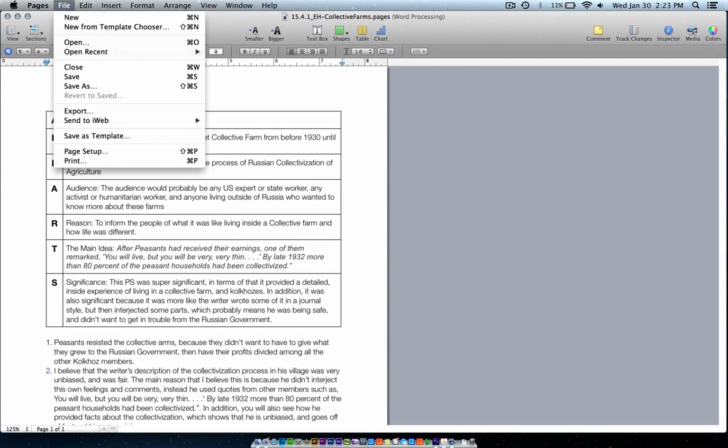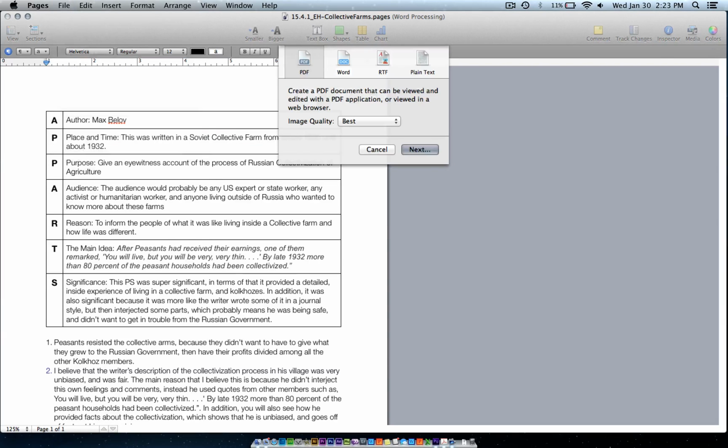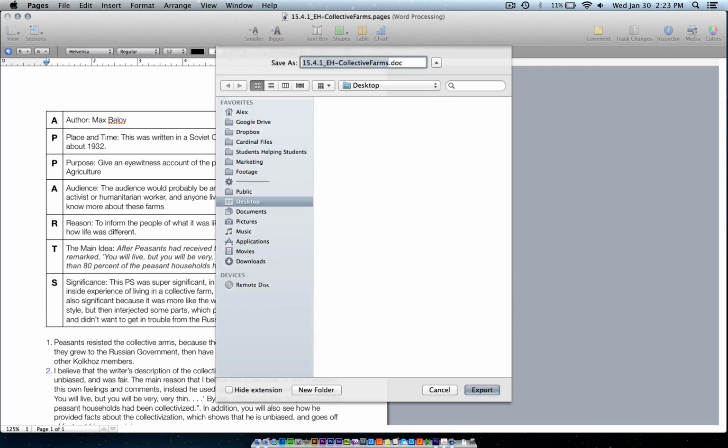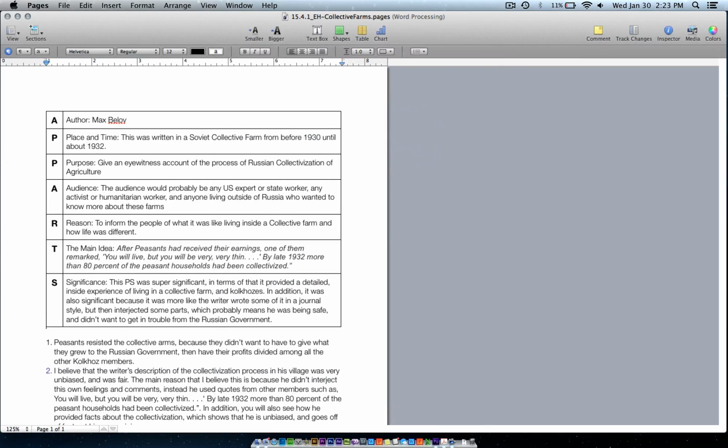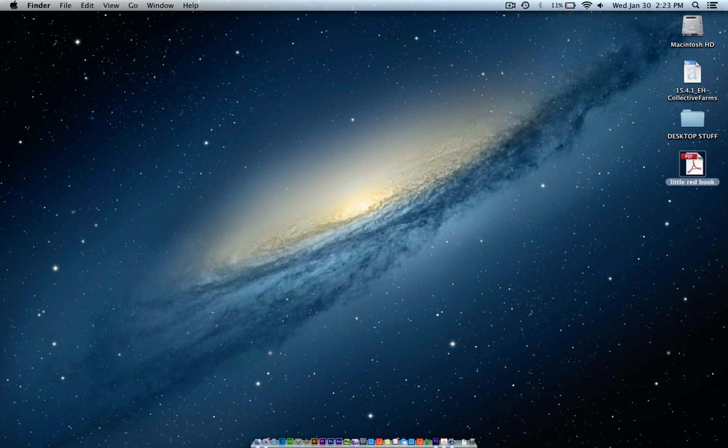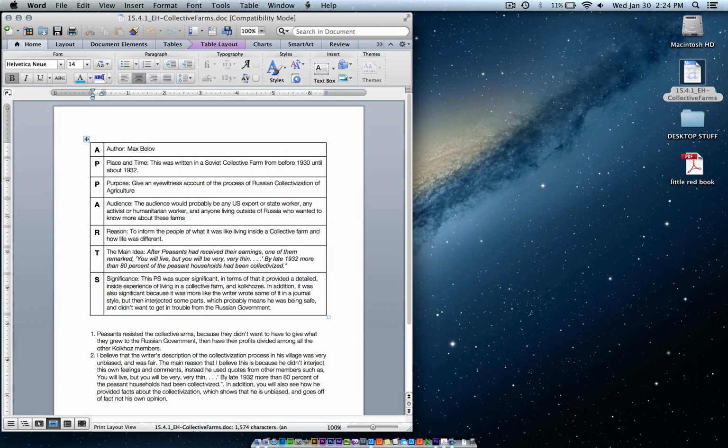First, we're going to go to File, Export. We're going to click Word, hit Next, and you're just going to save it to your desktop or your selected location. Hit Export, and as you can see, it is now a document on my desktop.